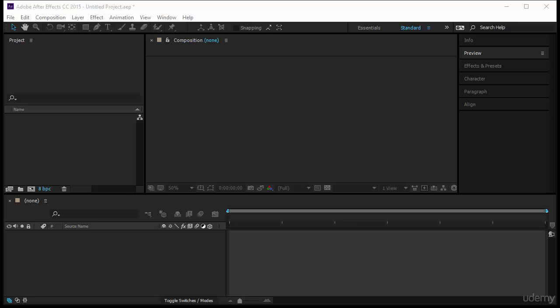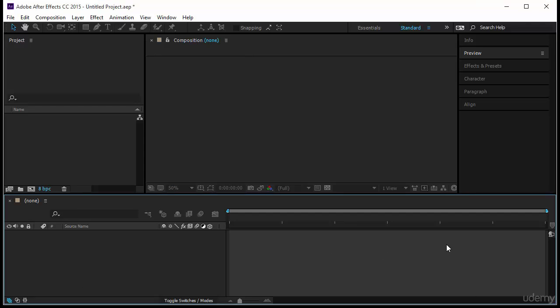Now in this lecture we want to understand about composition, or we want to create our first composition. A composition will contain all your layers and will contain all the manipulation of this layer in the timeline. So your layers will be listed here, and the manipulation through keyframes and frames will be shown on this side. We will see that in detail.